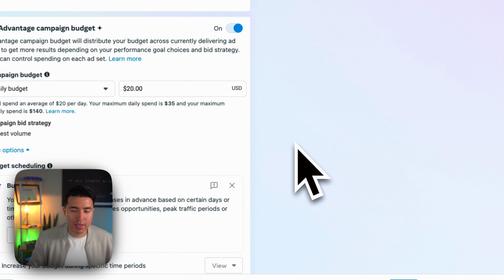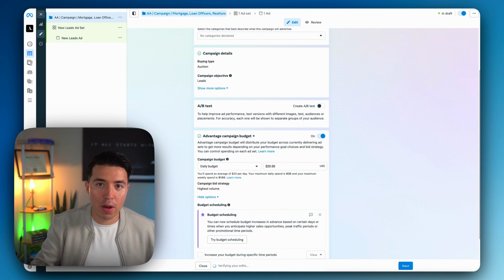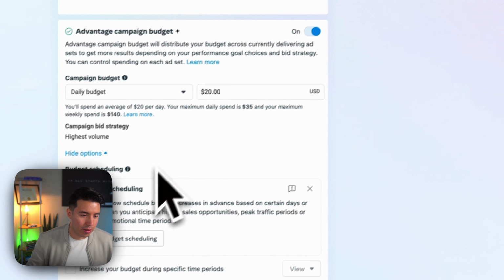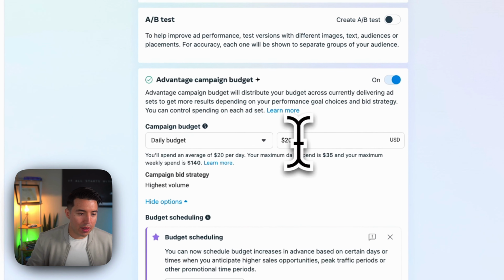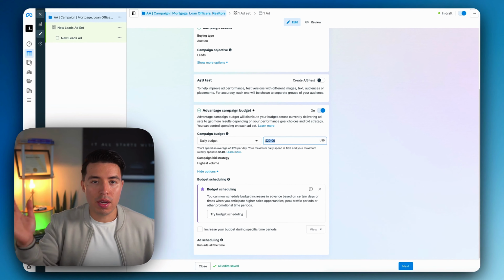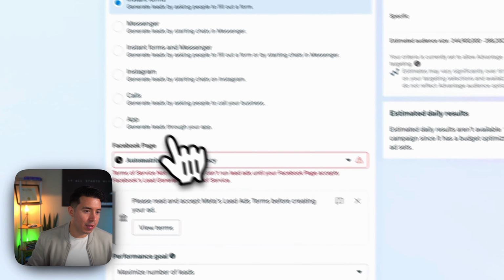And basically, this is allowing Facebook to do its job with all of its data and its AI to help figure out where to distribute your budget. So you can see here when I toggle this on, now it says, okay, what's your budget? Well, let's just say $20. Cool. So now it's going to use the $20 budget, and this is going to distribute it across all of your different ad sets. And now I'm going to hit next.